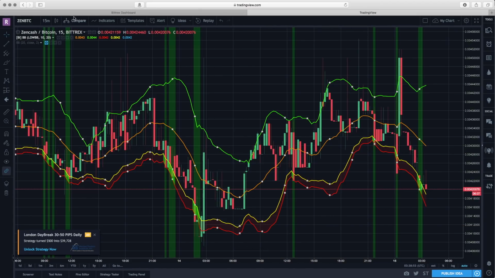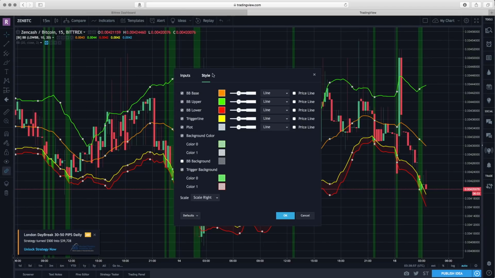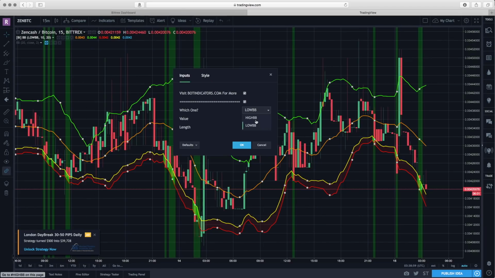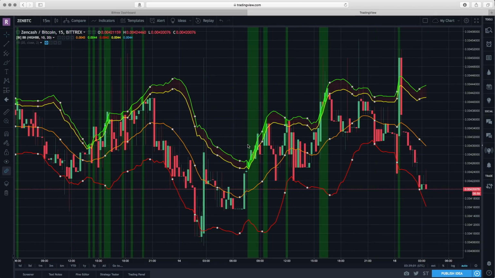And if you wanted to switch it to high BB, you can again click that little gear button there, go to Inputs, go to high BB, and you can see how it alters it and shows you, okay, it's going to buy up here now at this yellow line or above. So that is a very, very useful tool for visualizing the strategy and how the bot is actually going to look to buy.